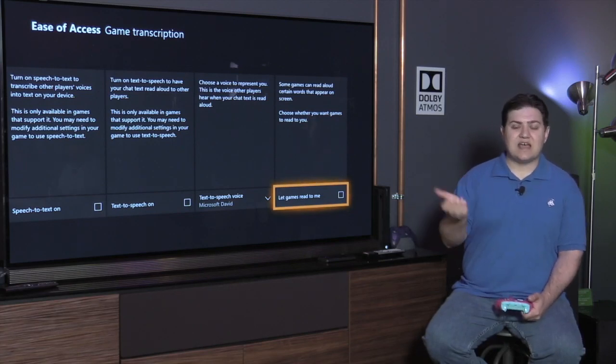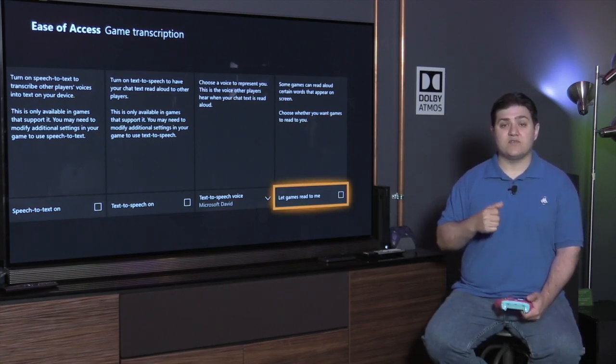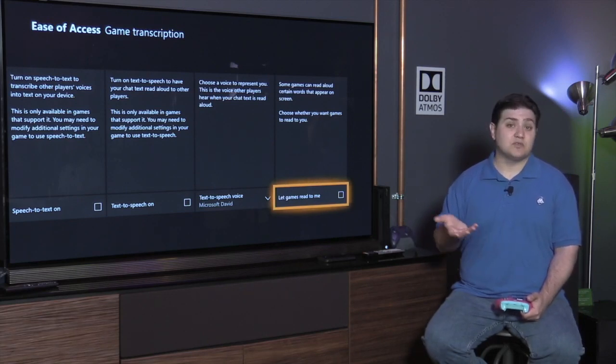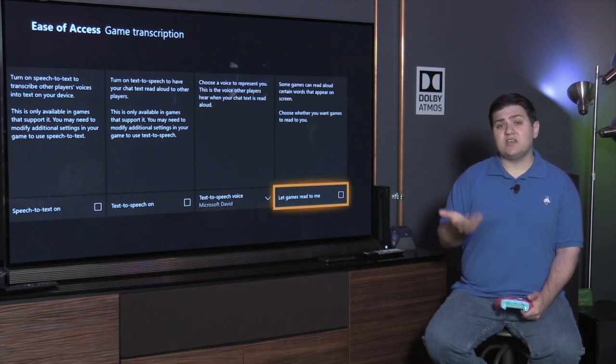So again, fantastic for people who might have low or no vision, but also fantastic for folks with perhaps lower literacy or younger audiences, individuals who might not be able to read just because they haven't learned how to read yet. So we have a video of this being demonstrated in Crackdown 3. Let's take a look at that clip.